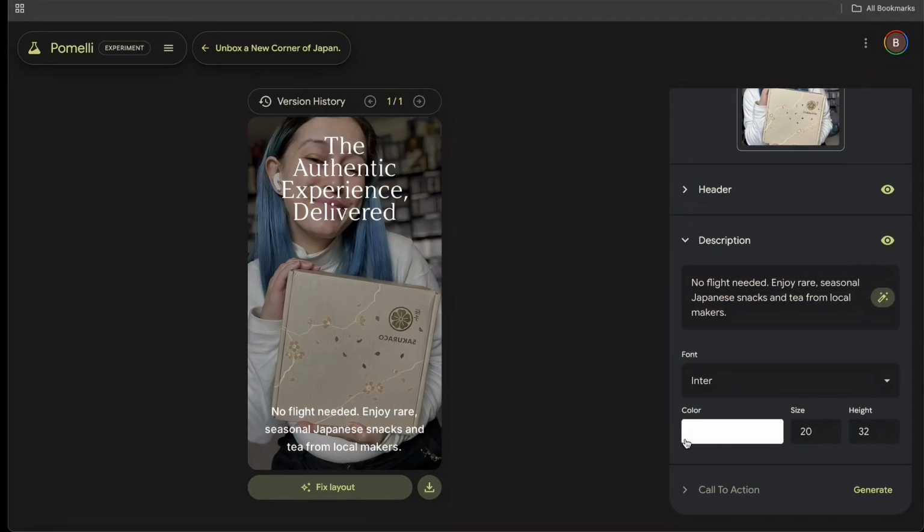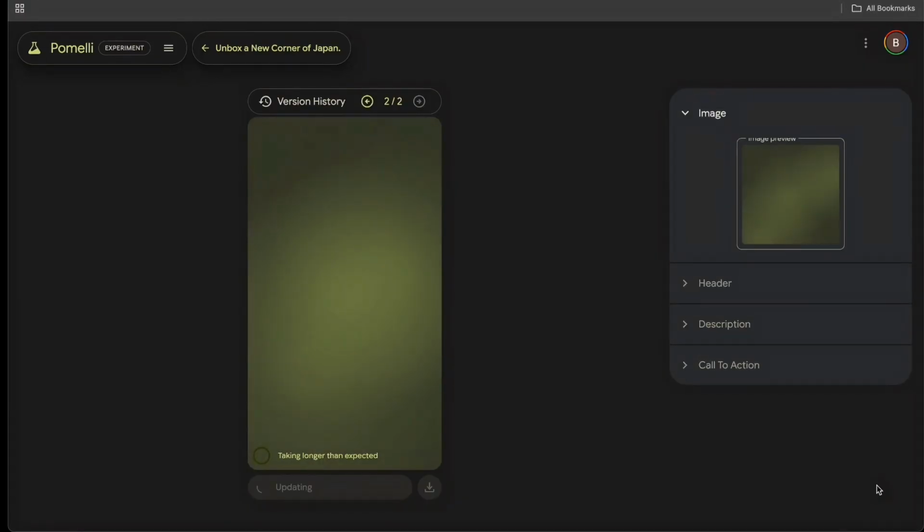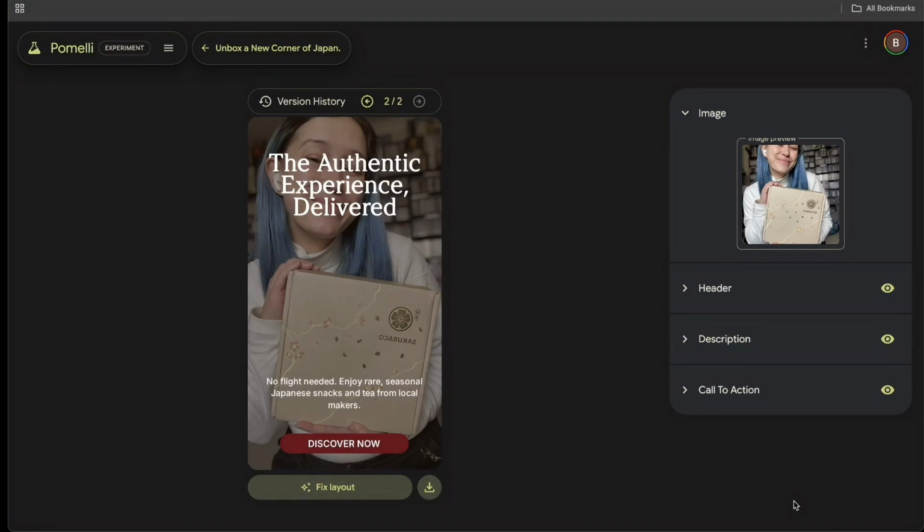So if you're busy and just need quick on-brand social posts fast, Pomelli gives you solid ready-made assets in seconds, without paying expensive fees for an agency or designer.